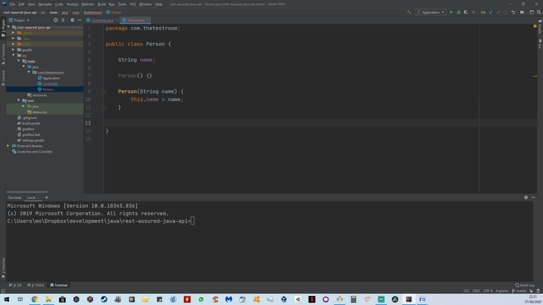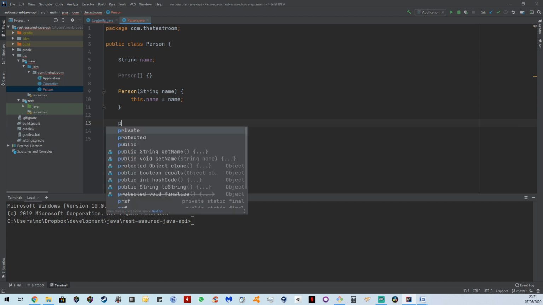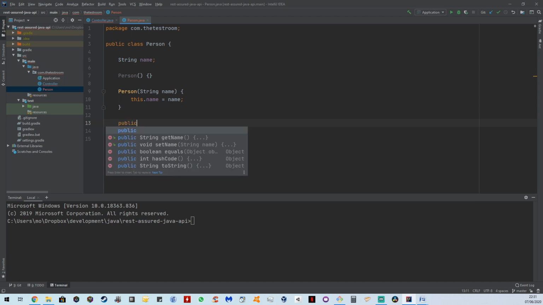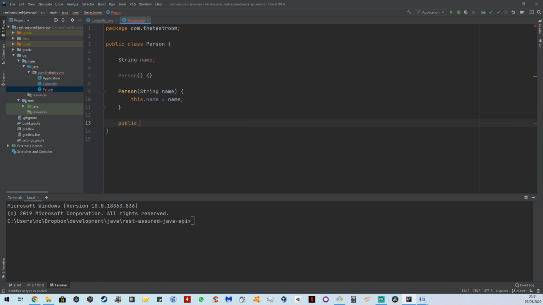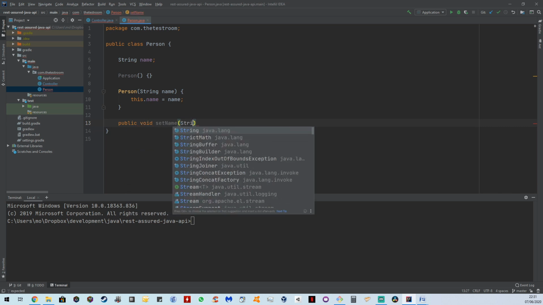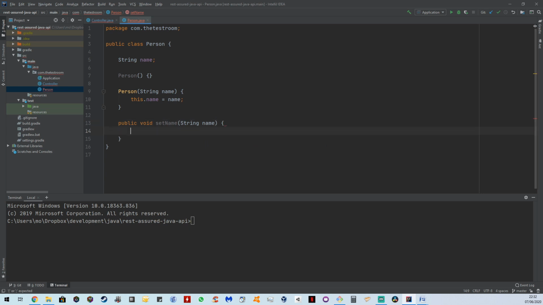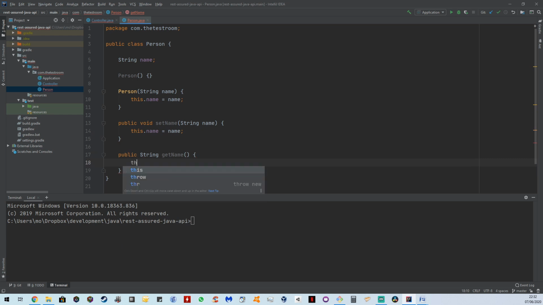And in here we're going to create two methods, a getter and a setter. So let's create the setter first. So public void setName, and here we're going to pass in the name, and we're just going to say this.name is equal to name, and let's create a getter as well. So public String getName, and we're just going to say return this.name.